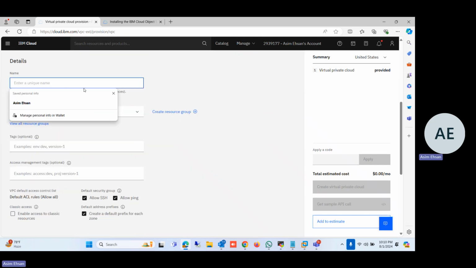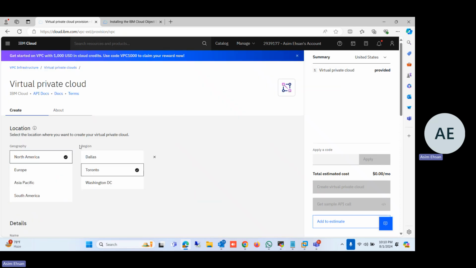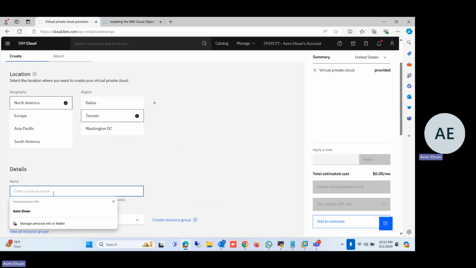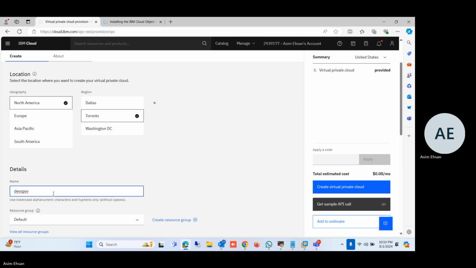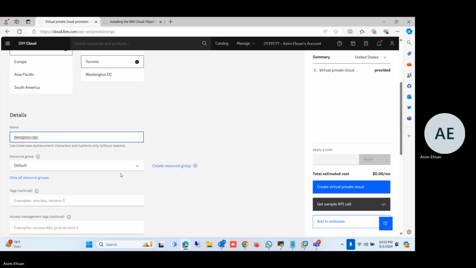And here I have to give the name of this virtual private cloud. So I can say DevOps VU VPC. Here is the resource group. A resource group is basically a segregation of resources for different teams. Right now I have only one default resource group. We can create multiple resource groups. This is a very fresh account, and I have not created any resource group.